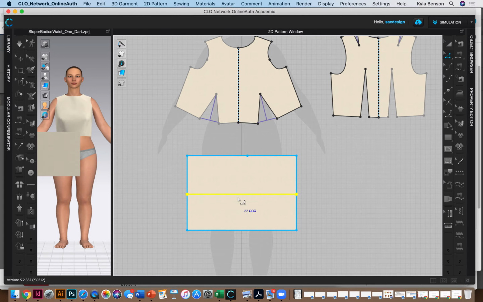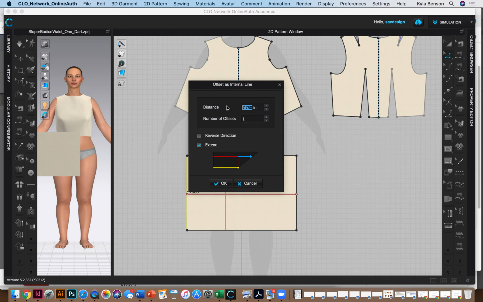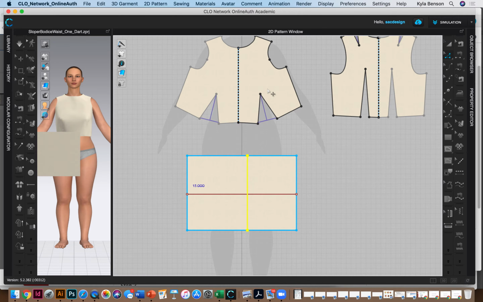Okay, cool. And you know what? Maybe I should have done the same thing. Instead, I did a little point, but maybe I should have just used an internal line instead of that point. I'm going to do both. So I'm going to right click, offset as internal, and then here I can actually type in 12 1/8. Okay, there we go. Now I have both those lines, so it looks like the illustration in the book.